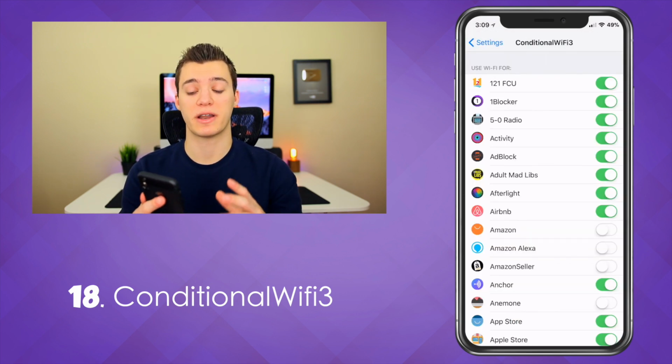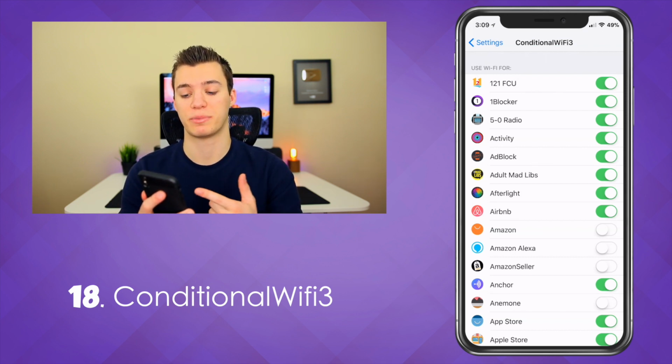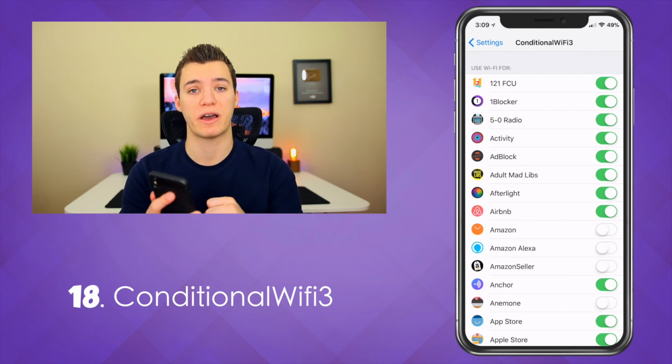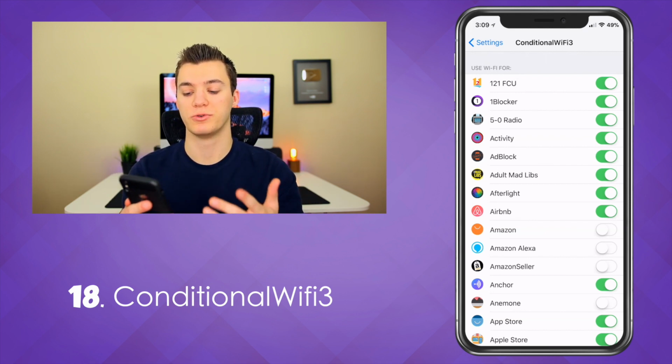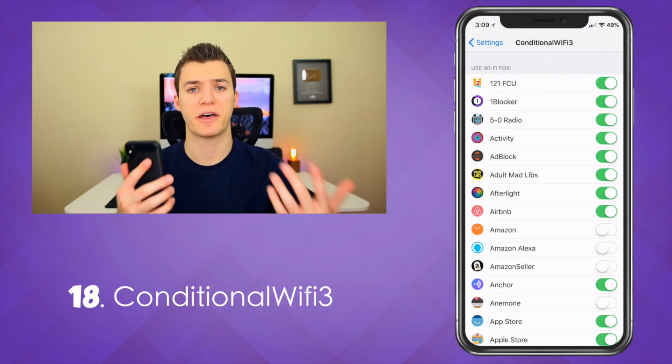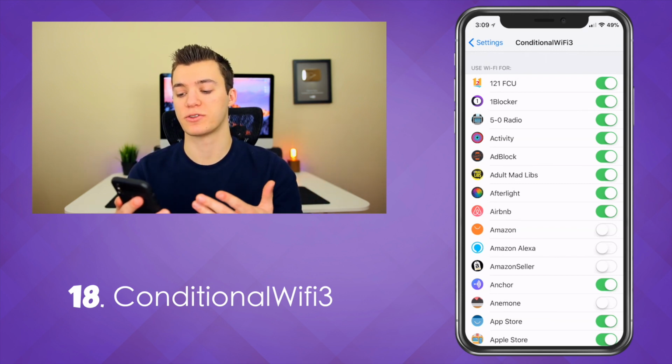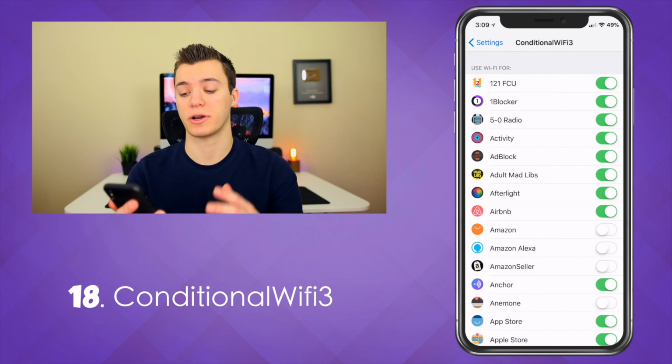So you guys know by default in iOS, it gives you the option to disable LTE for certain applications, but it doesn't give you the option to disable Wi-Fi for certain applications. But that's what this tweak, conditional Wi-Fi 3, allows you to do. So you can see right here, you can select which ones you don't want using Wi-Fi. So this is useful if you tether a lot, or if you just don't have an unlimited data plan on your internet service.